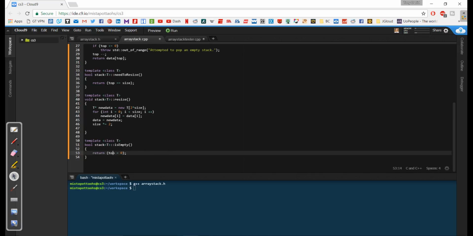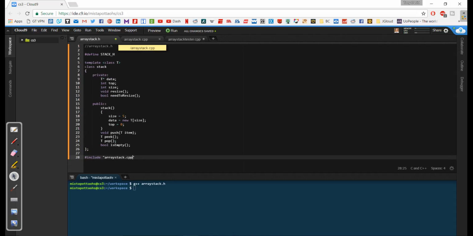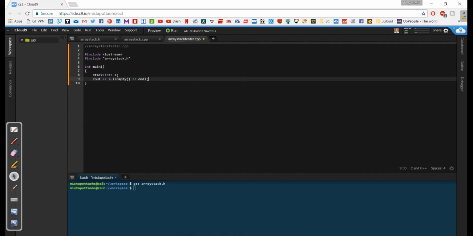And I do need to make sure I make that top equals equals. I do not want to make that mistake. So I'm going to return whether or not we're empty. Let's go ahead and save that arraystack.cpp. Save all of our files so far. So I'm going to test this is empty.